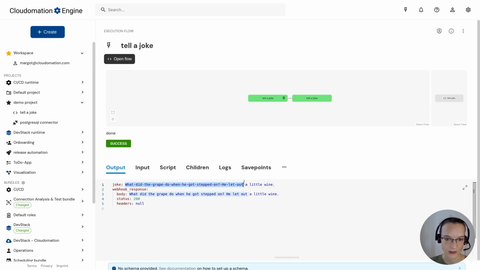So what joke does it tell me? What did the grape do when he got stepped on? He let out a little whine. It only works when you actually pronounce it, because wine and whine, whining and wine the beverage. Yeah, this is a dad joke API, so it's not very good jokes typically.